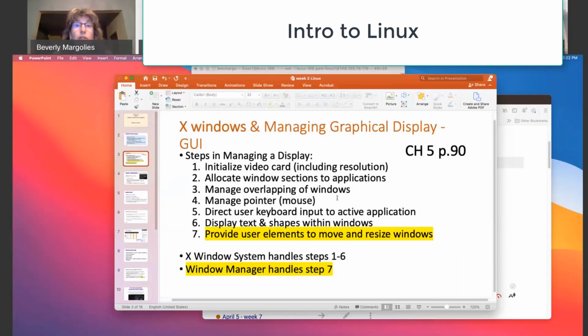When I activate a window, how do I do that? How do I minimize a window? And in making the keyboard active in a particular window. You can't type into two windows at once. Just like on Microsoft, you activate it with your mouse and then you type into the window that you're using. And then the ability for the user to move and resize, that's actually called the window manager, that particular step. But I think of it all as one: the X Windows system and the window manager.